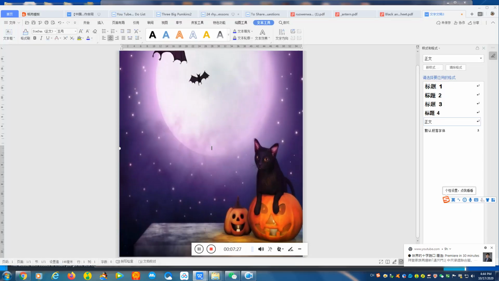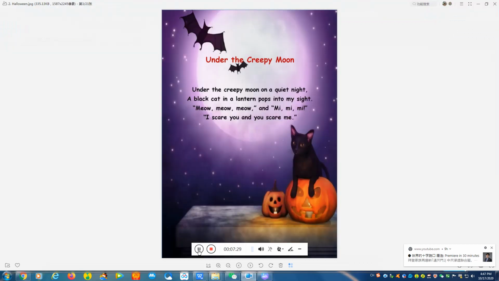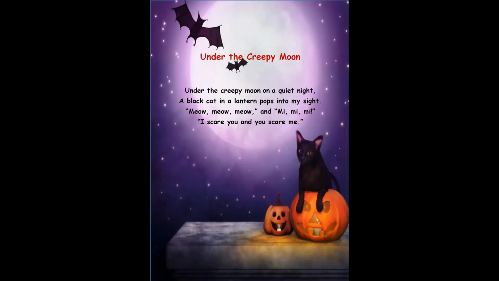Under the creepy moon on a quiet night, a black cat in a lantern pops into my sight. Meow, meow, meow, and me. I scare you and you scare me.